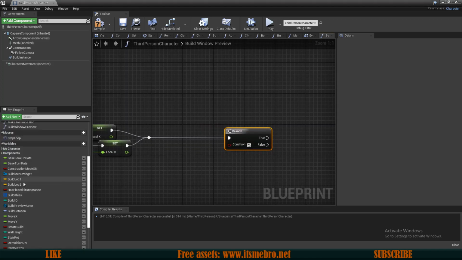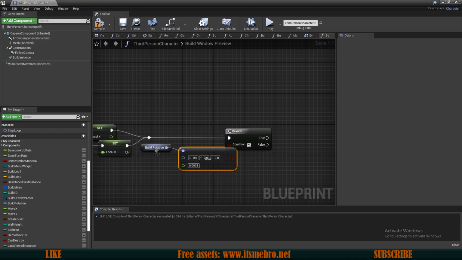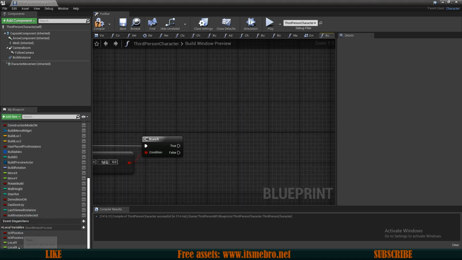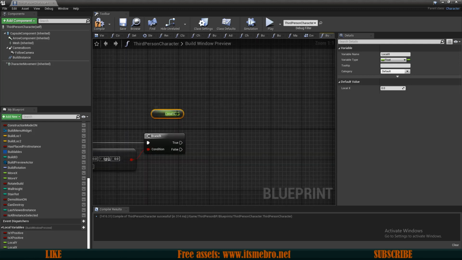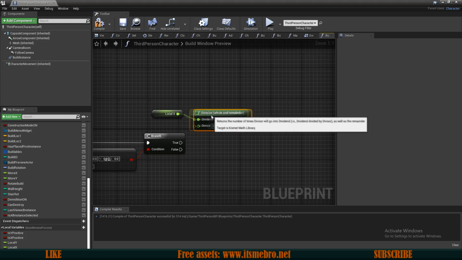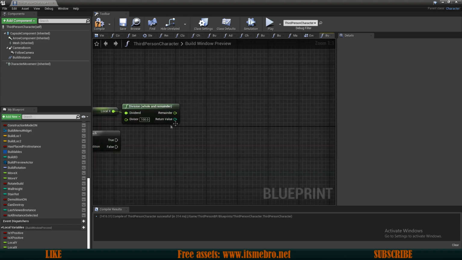And what we want to check is our build rotation, and we want to see if this is equal to 0. So basically, is there a rotation or is there not a rotation? Then on the true, let's work on this. Let's drag in our local X, because if there is no rotation, that means that we want to build windows in the X-axis. And we need to do again a division. Just a reminder, division is 100, since my windows are 100 units wide.